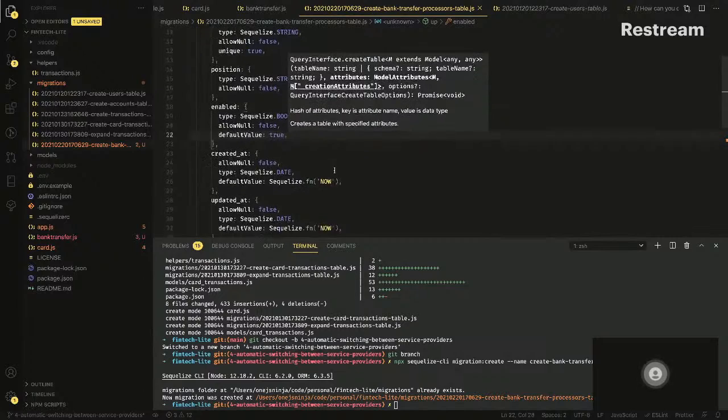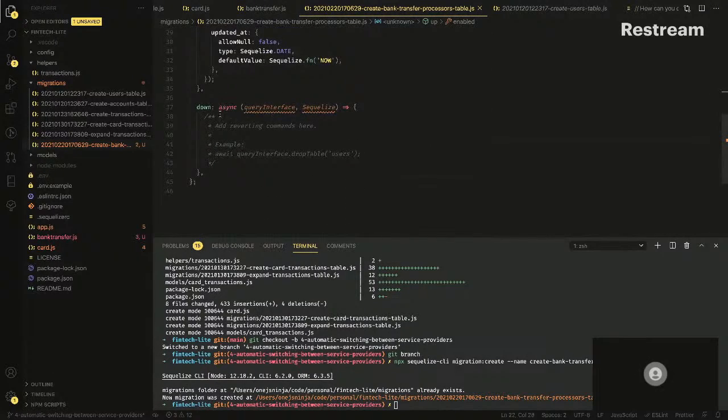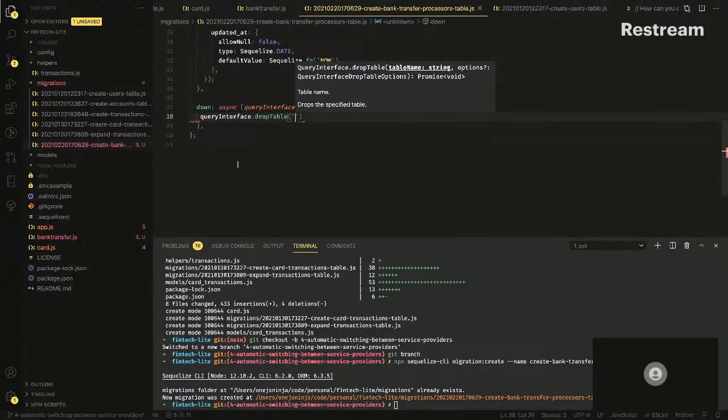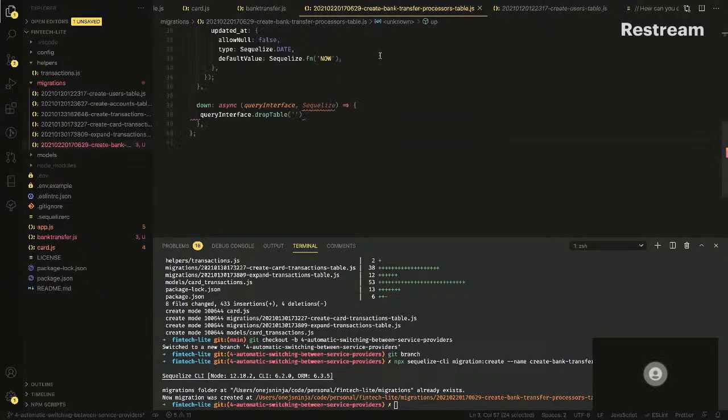What else is there to do? Created at, updated at, like these dates. I think that's all. The down function will just be to drop the table, right? So queryInterface.dropTable. The table name is what now? Bank transfer processors. So there you go.